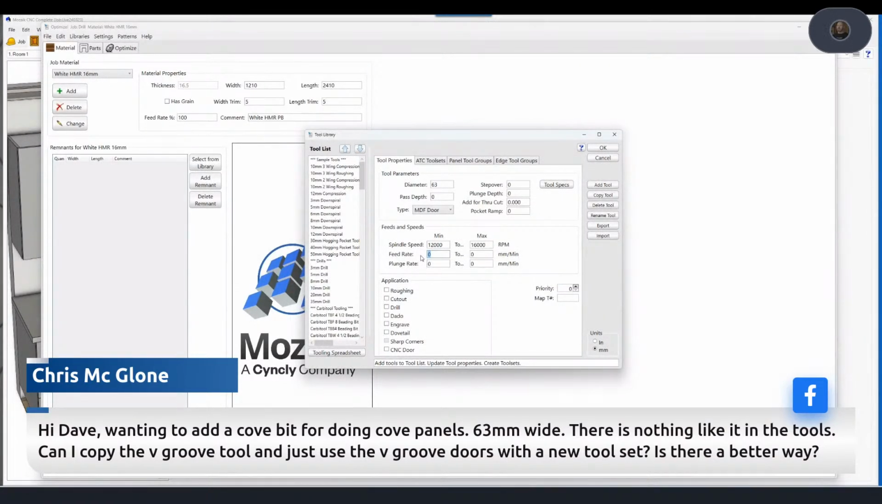So, I would definitely talk to your tooling provider about that to find out what their recommendations are. But look, I'm going to enter something here. I'm going to say my minimum is 3,000 and my max is 6,000. And my plunge rate, I'm going to come in at 1,000 as a minimum and let's say 2,000 as my max. Now, again, the speeds are very general in nature, and obviously that's in millimeters per minute. You can convert that to inches per minute if needed by just clicking on the inches unit option.